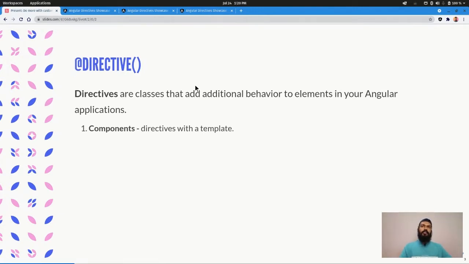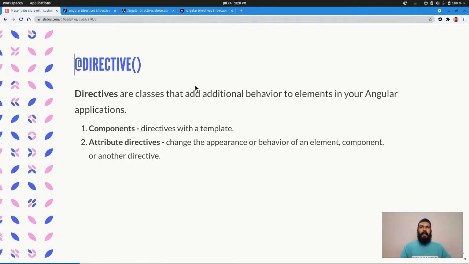There are different types of directives provided by Angular. Components are actually directives. Components are the building blocks of Angular. A component is a directive that has a template, so we can provide HTML and that will be rendered on the screen. Next, we have attribute directives. These are used for changing the behavior or the appearance of an element. You can slightly add styles or maybe listen to events.